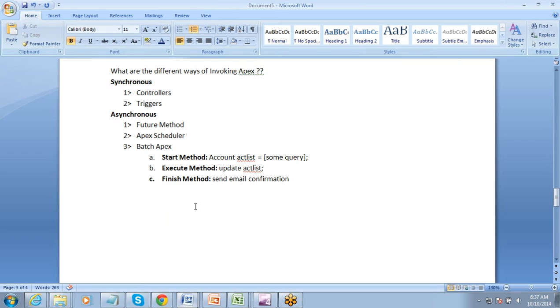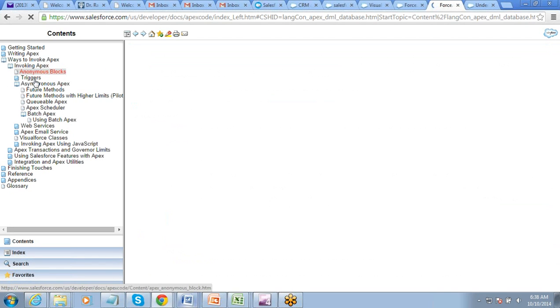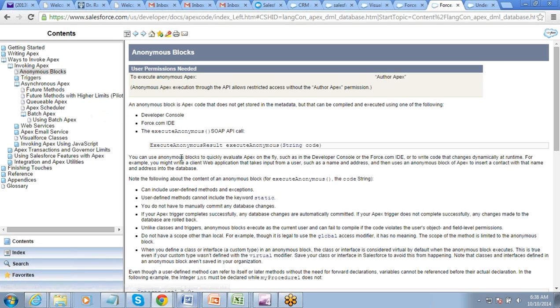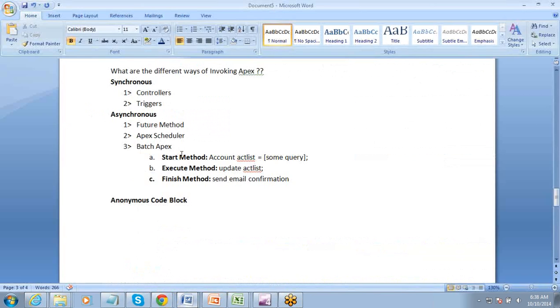Apart from this, as I told you, there is another thing which can be done, which is the anonymous code block. An anonymous code block is where you just write a code block and then you can go to the developer console and run that code block. That thing is also mentioned here. So you just want to perform something. Let's say you want to fetch a record and update that.